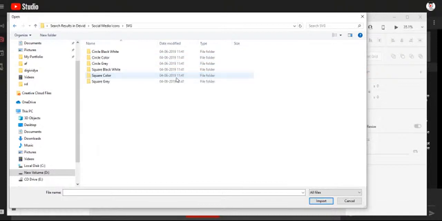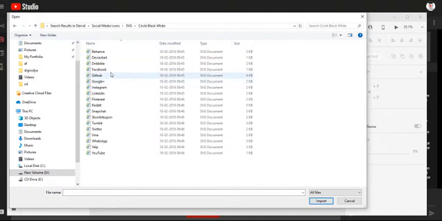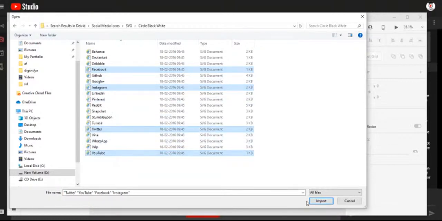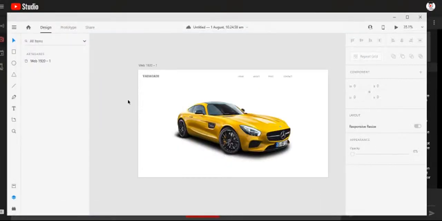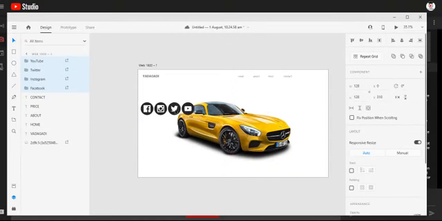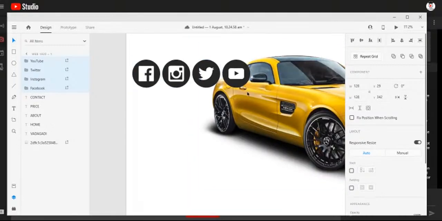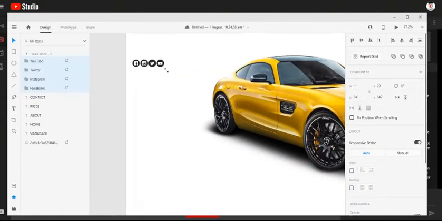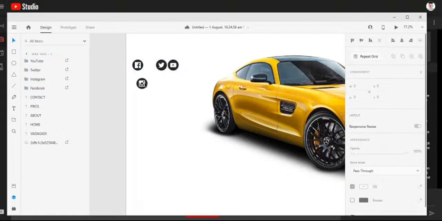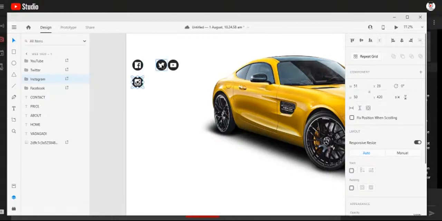I need SVG icons, in a black and white circle color. In the black and white circle, I need Facebook, Instagram, YouTube, and Twitter. I need these four, and I import these things to my artboard. Right? We call it artboard here, same like Photoshop. And I press the Shift key and scale down. Okay, fine.